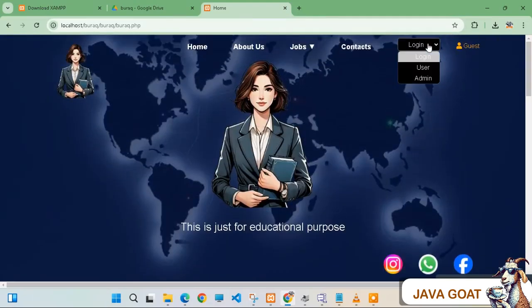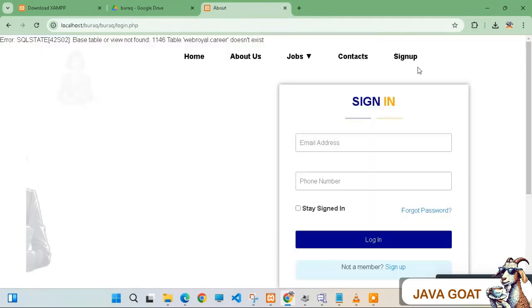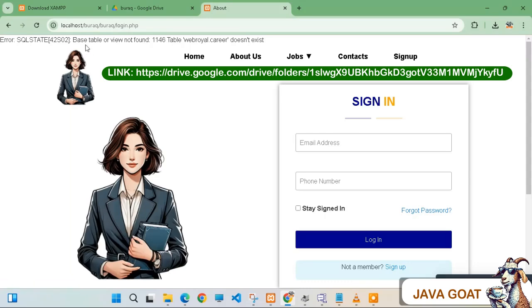log in or register. Let's see. User. Okay, it says that base table or view not found. 1146 web royal carrier does not exist. It means that the SQL file is not connected.